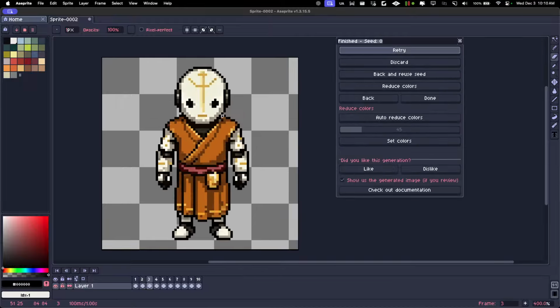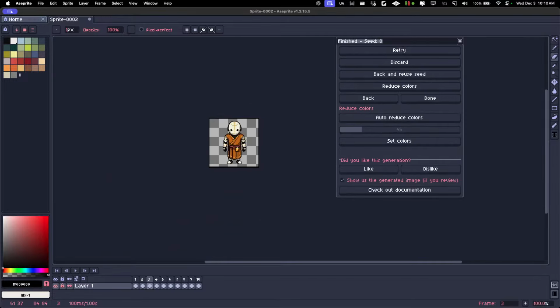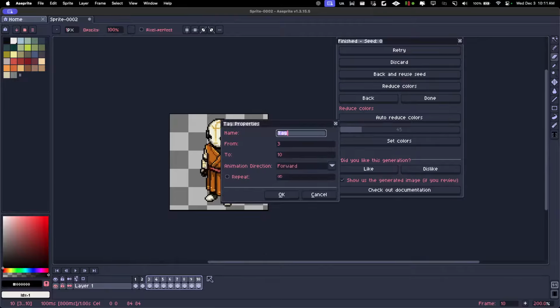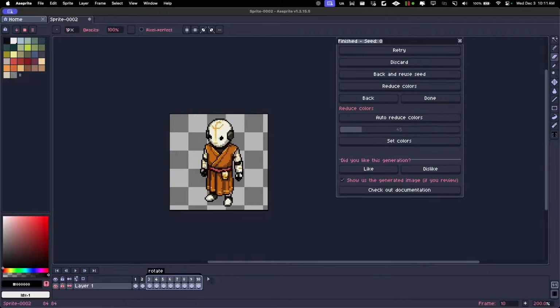Let's see if it did it. So a rotation, let's see. Boom, that's good. Boom, that's good. Boys and girls, we got the full rotation and it's amazing. Look at that. One prompt, click generate, you get a full rotation. Pretty sick, right?